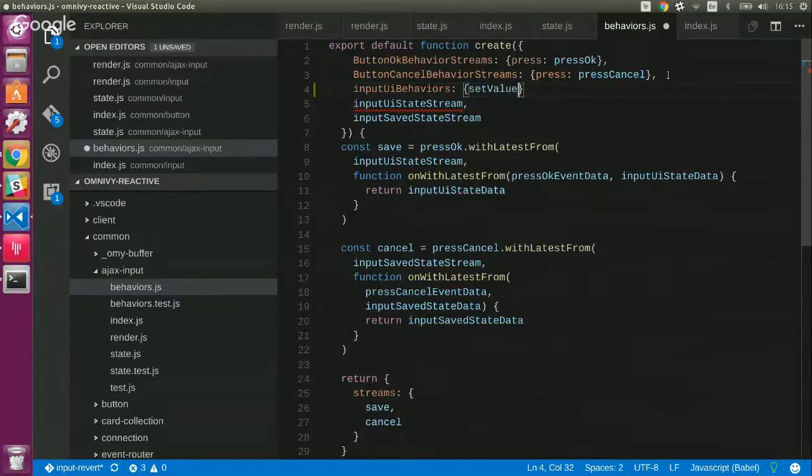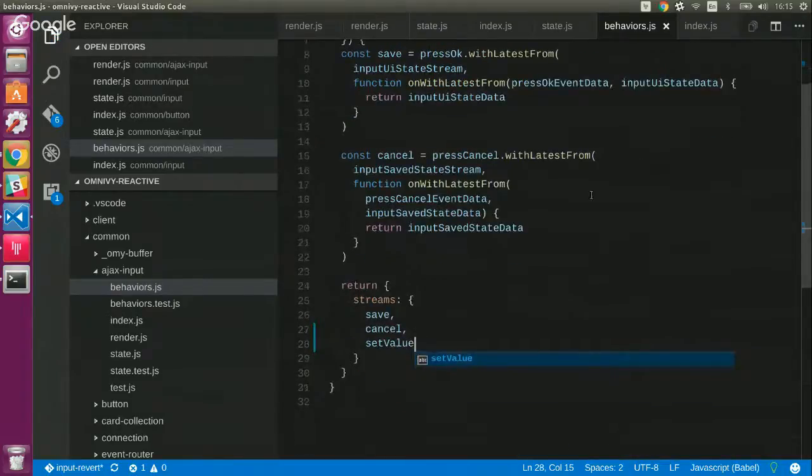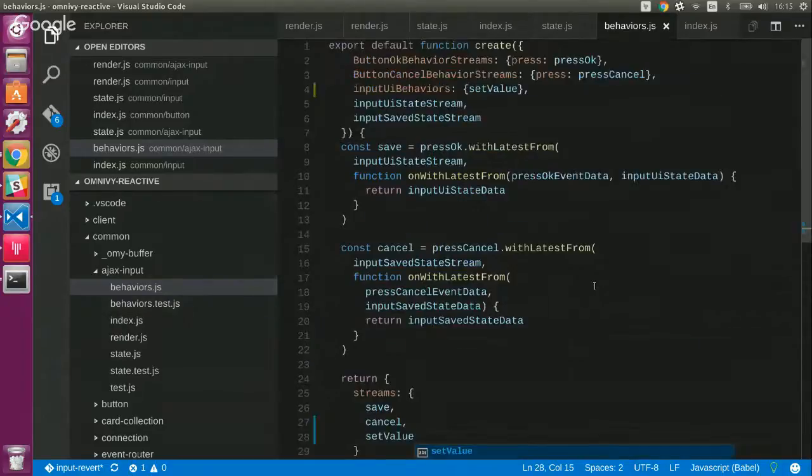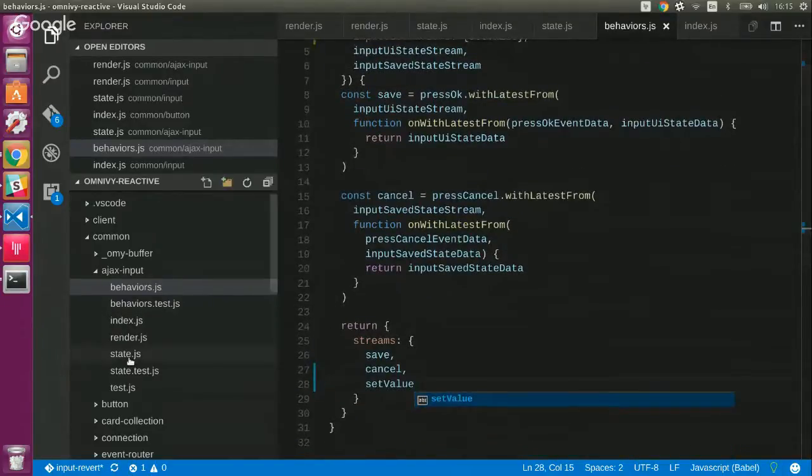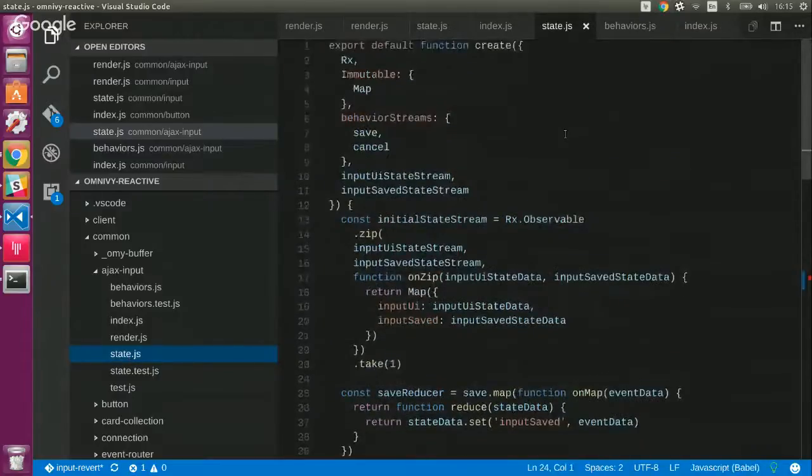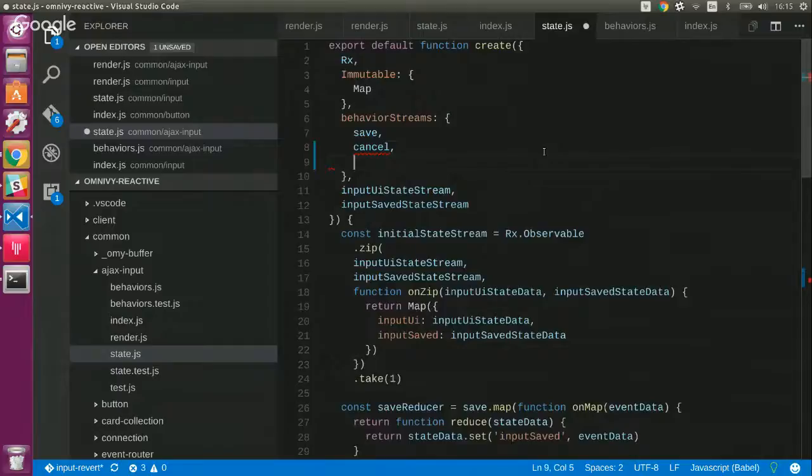That can actually be set value. That means we just do set value. We're just forwarding it as our own behavior on this component's level. So we can forward it. And now in state, we have the behavior stream save, cancel, and set value.